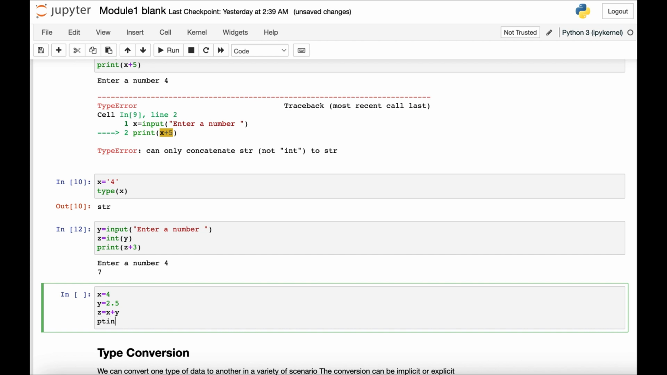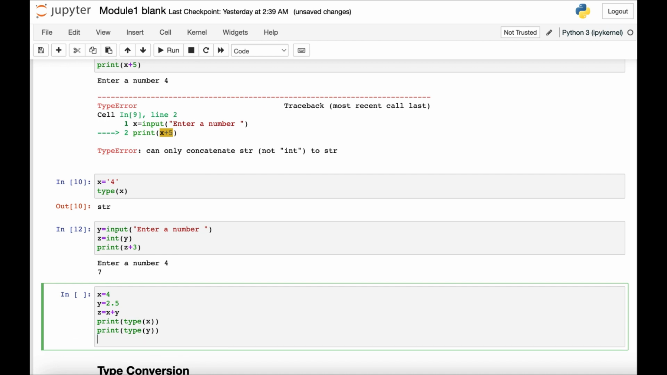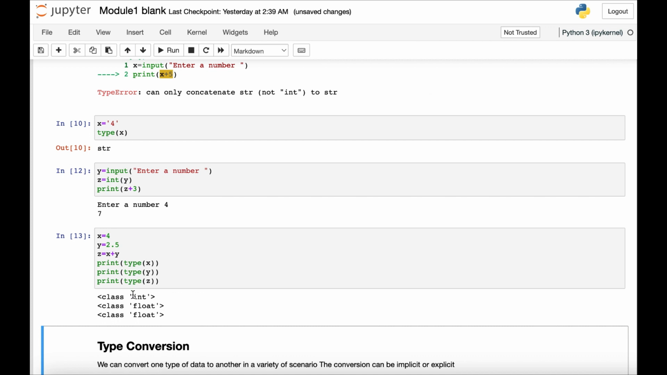I will just print type of x, print type of y, print type of z. So you can see the type of x is integer, the type of y is float, and when we add them, Python automatically converted integer into float and then added them. So this is called implicit conversion. It means we don't need to tell Python that you have to convert that and then add them.